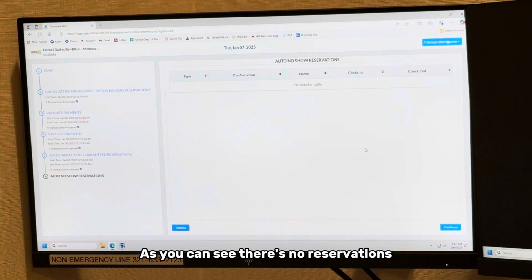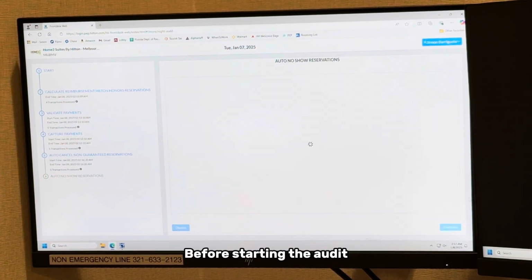As you can see, there's no reservations, as we mentioned at the beginning of this tutorial that every reservation was checked in before starting the audit.